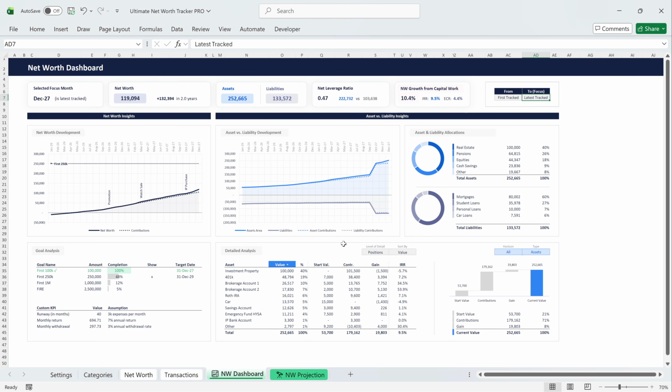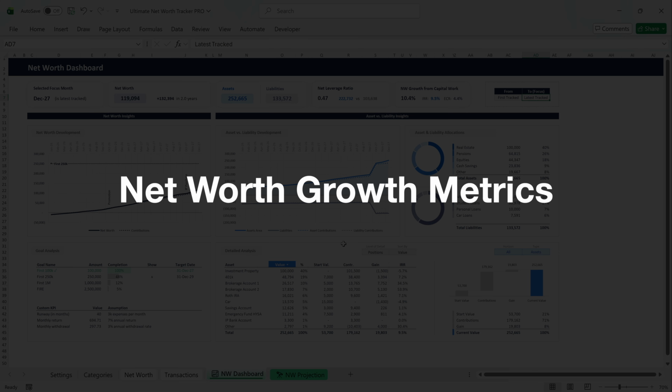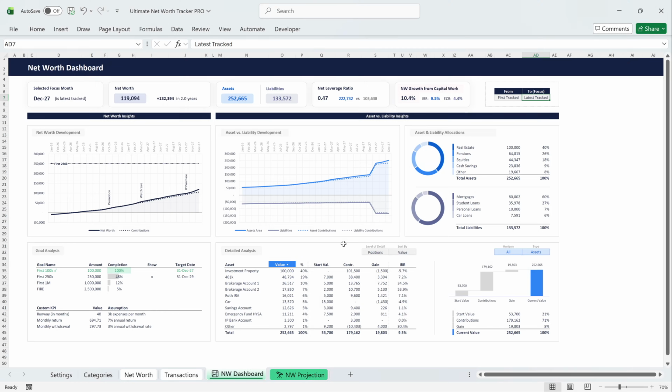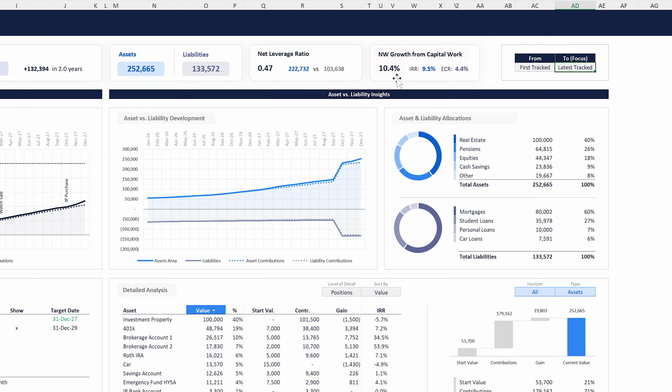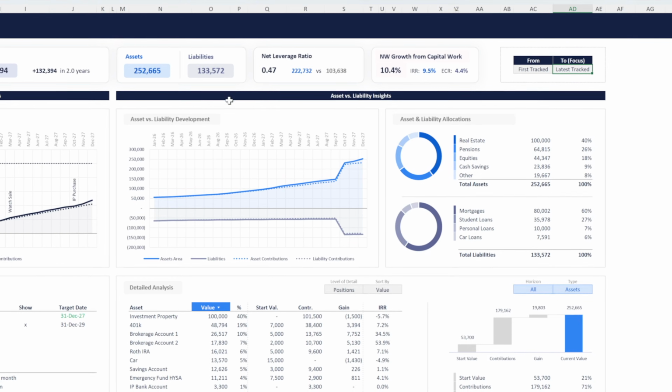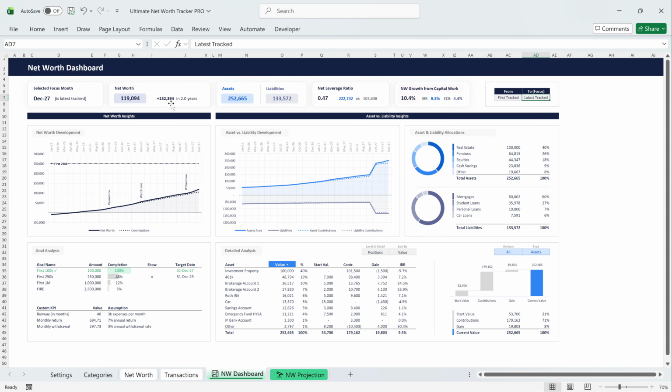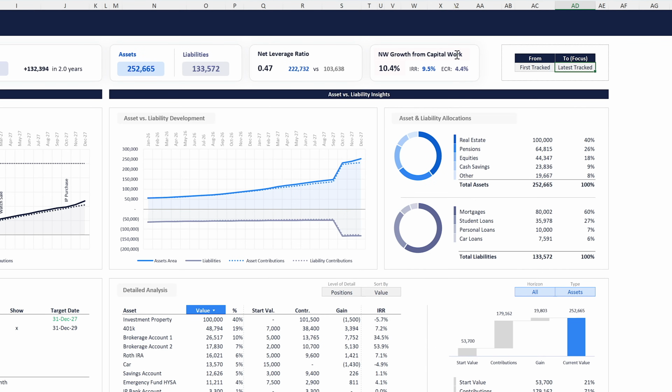As a major extension in the dashboard, you will find a number of new net worth growth metrics, starting with this percentage number up here that tells you how much of the net worth growth that you see over here comes from capital work, so your money working for you instead of you for the money.